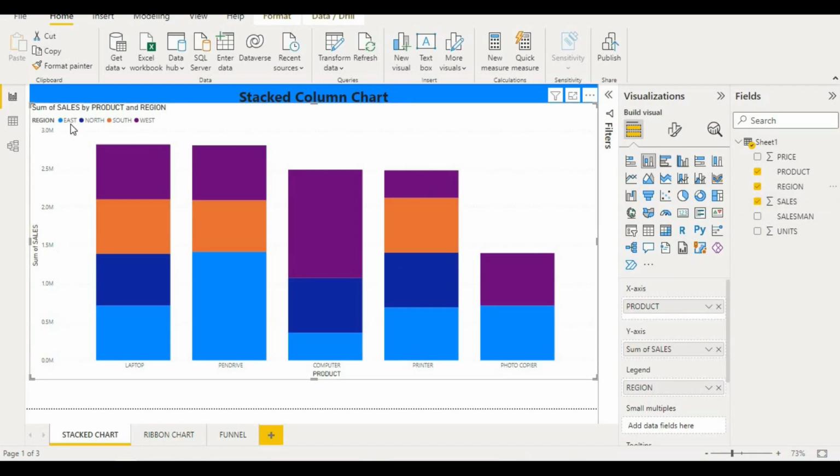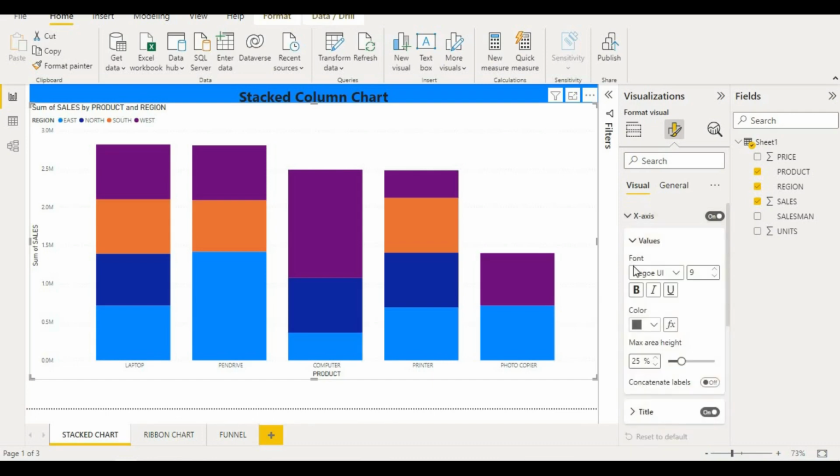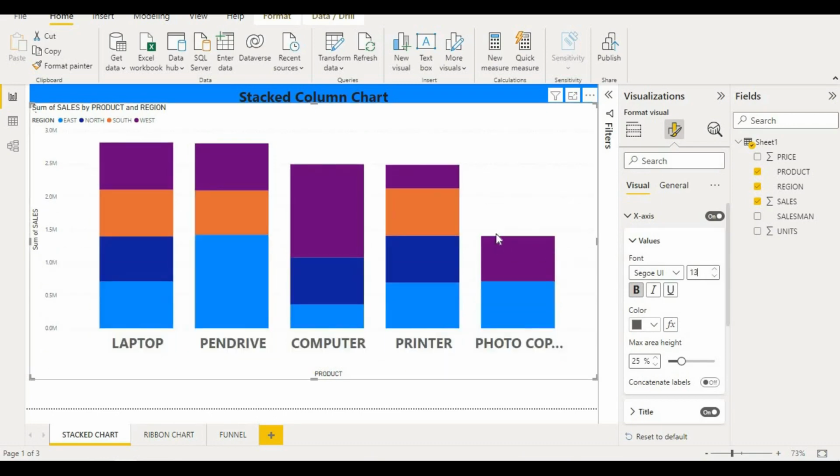Our stack chart has region: east, west, north, south, and our sum of sales, and we can do editing with this chart. If I go to this icon here in visualization, I can do editing with this. First of all I will go to the x-axis, and it will ask about values. How do you need the values? I just bold this and increase the size. Now our data is quite bigger and it looks much better.